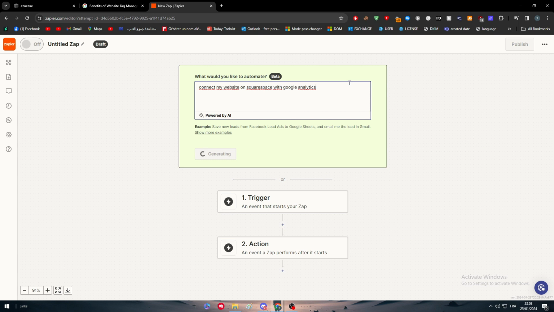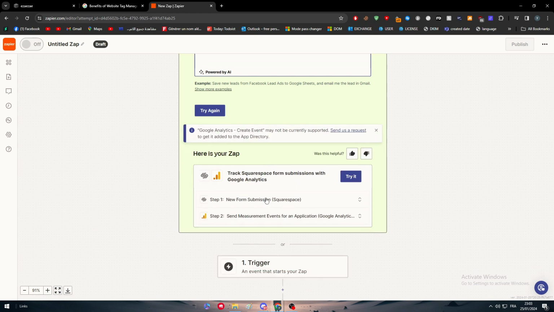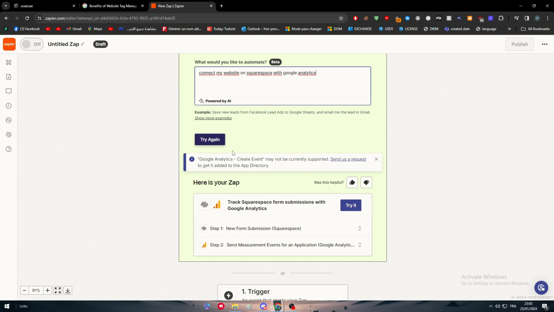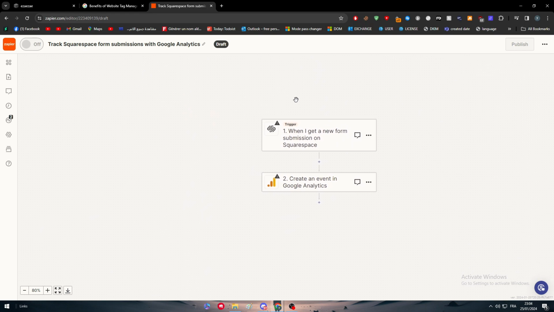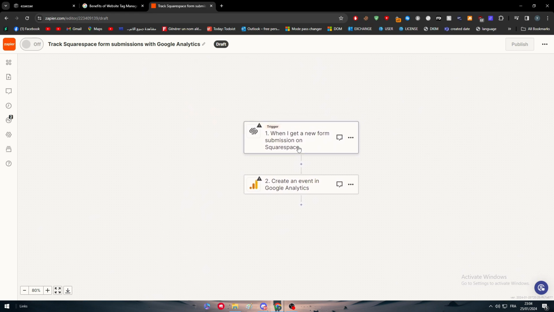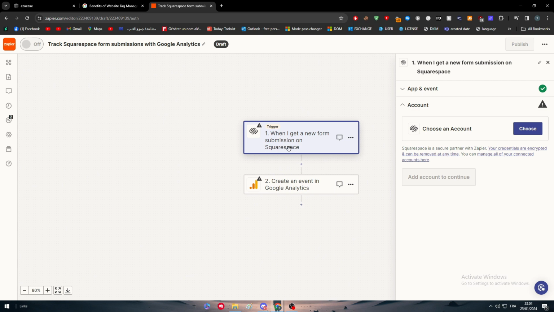So there is a lot of things going on here that I'm going to show you, and this is basically what we want. So now let's simply click on try it. Track Squarespace form submission with Google Analytics. Simply just do that. Now what you will have to do is to click on the first task, which is when I get a new form submission on Squarespace.